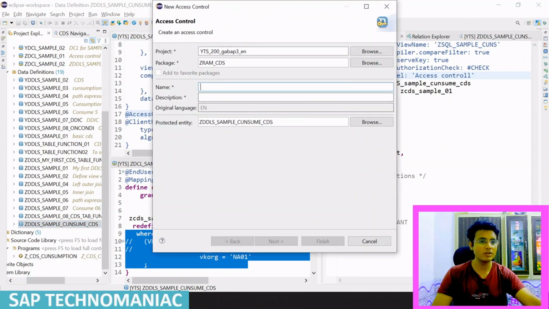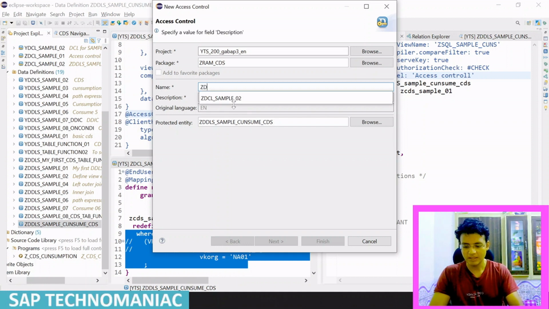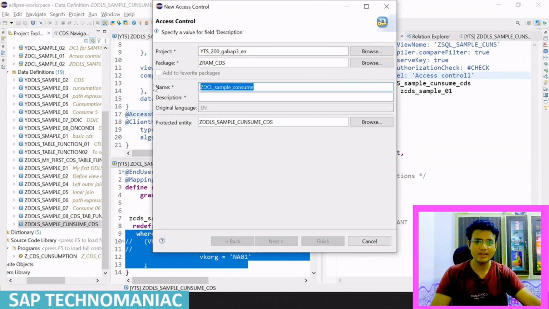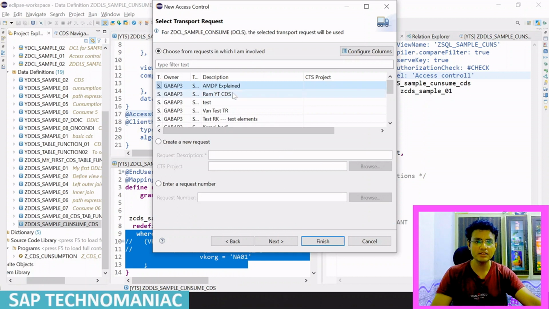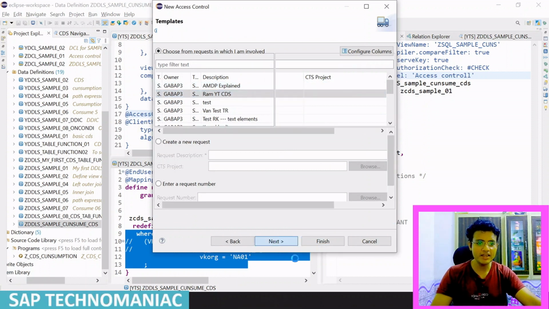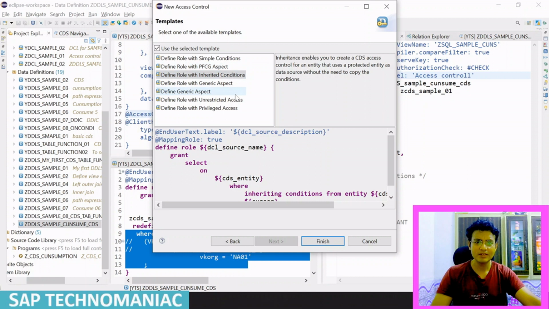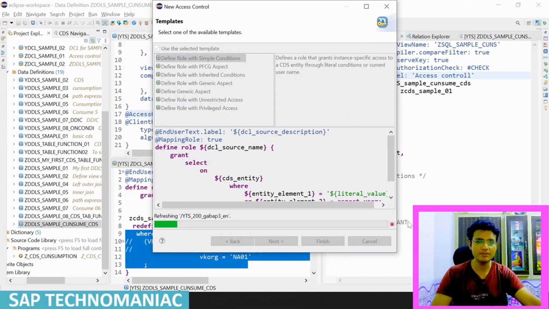For this particular one, I have to give some name, GDCL sample consume. I can give some description over here and click on the next button. I will use basic, I will give some TR, and I am not using inherit conditions as of now. I'm inheriting the role instead of condition. Let me use define role with simple condition, and let me finish it up.